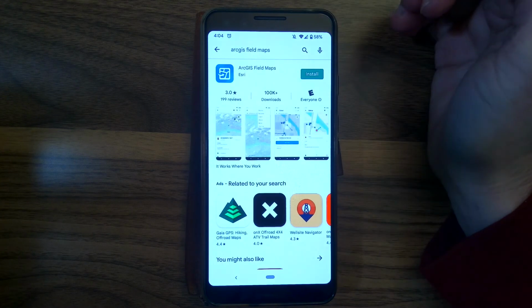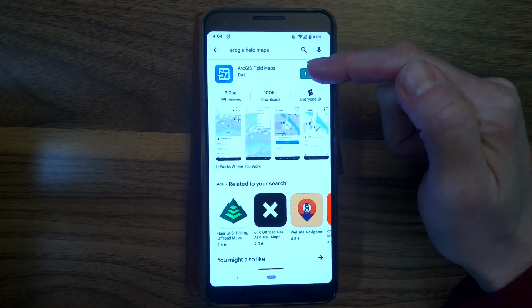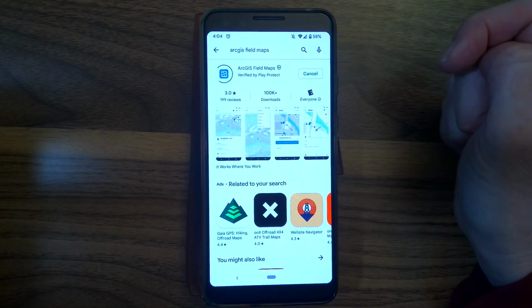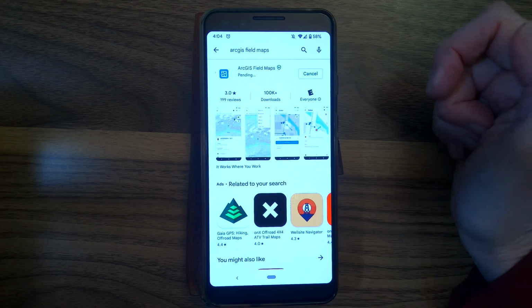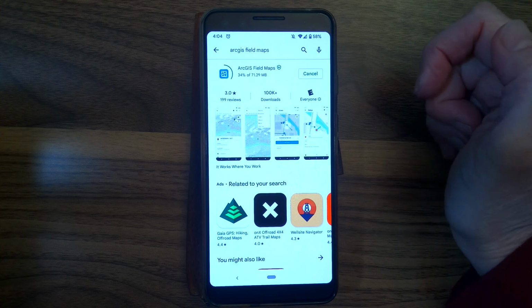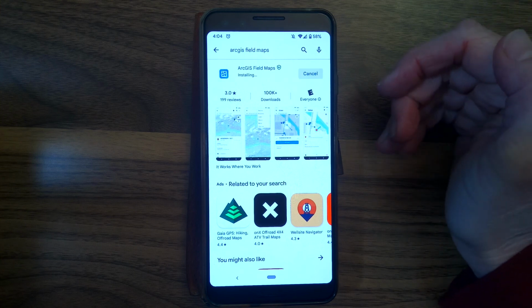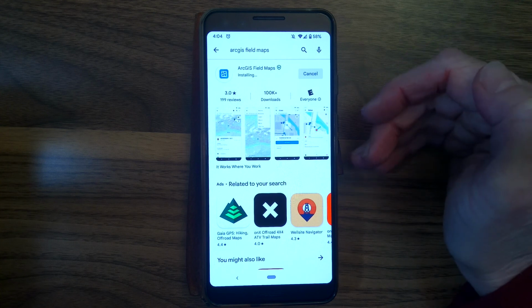I'll select it, and there it is, install. I'm going to go ahead and do that because I don't mind having that on my personal phone. It doesn't cost anything, and as you can see, connected to a pretty good Wi-Fi connection, it takes only a couple moments for it to install.